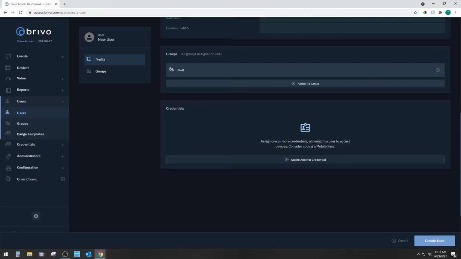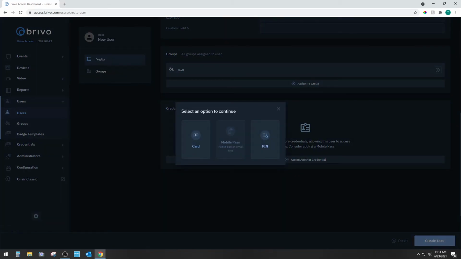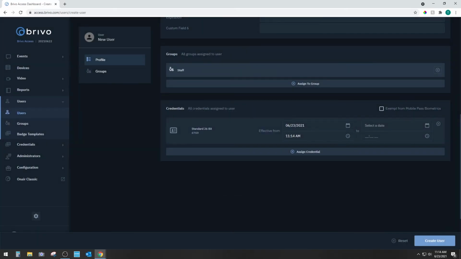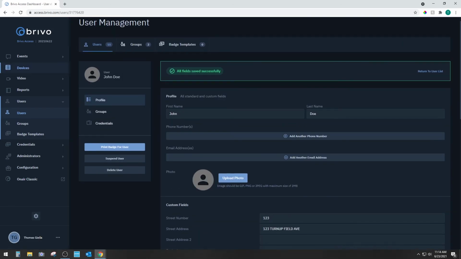Then you click on credentials. Go to card. This particular card is going to be 6769. I'm going to click on the assigned, and then I'm going to click on assign credential. Once it's completed, I'm going to click on create user in the bottom right hand corner. This user is now added into the system.